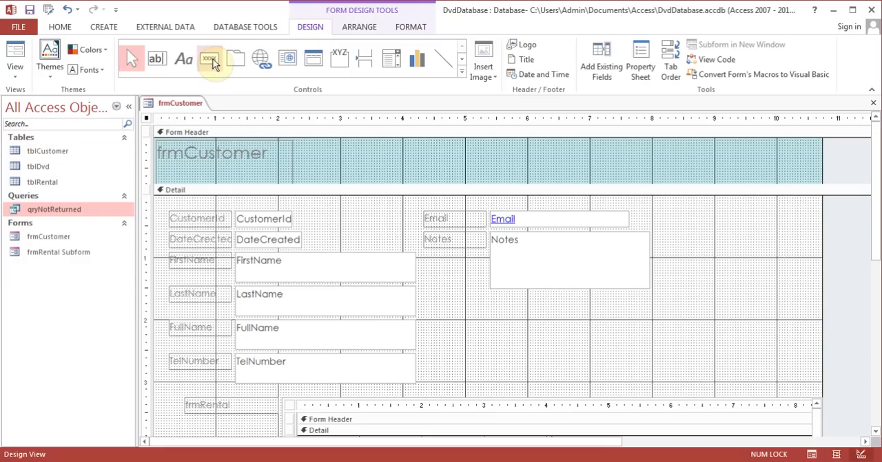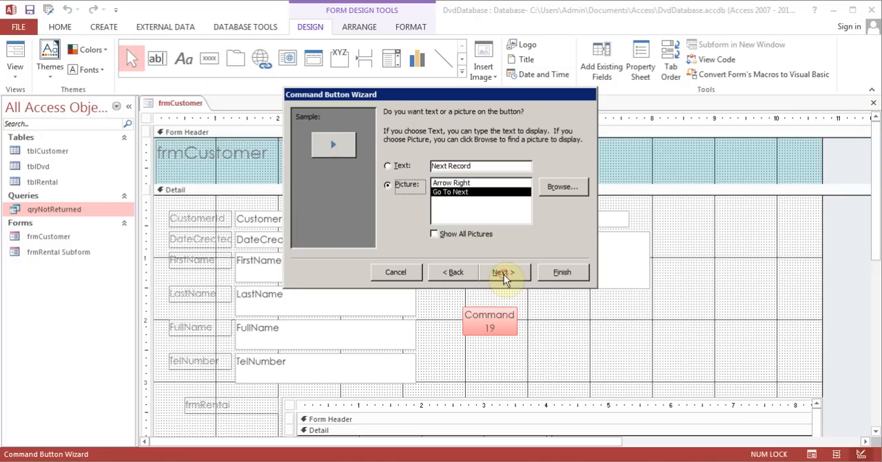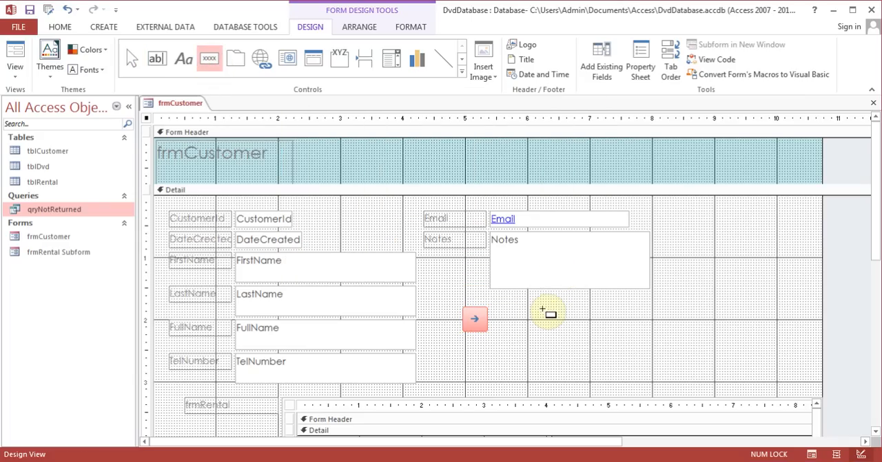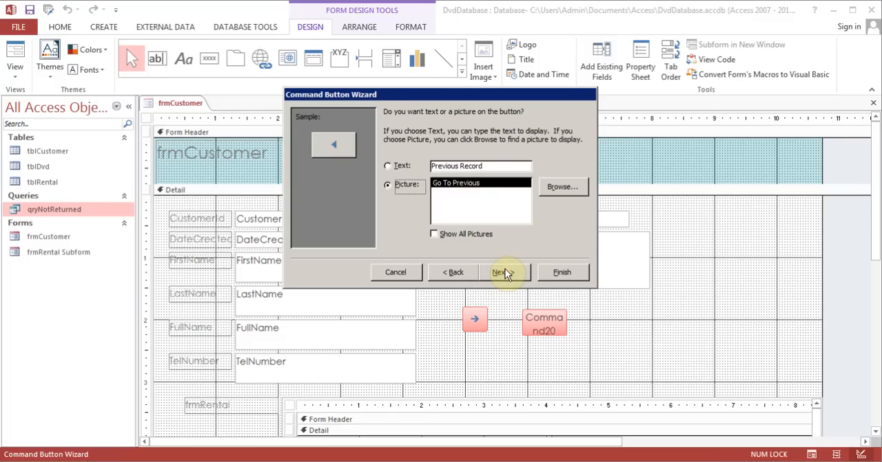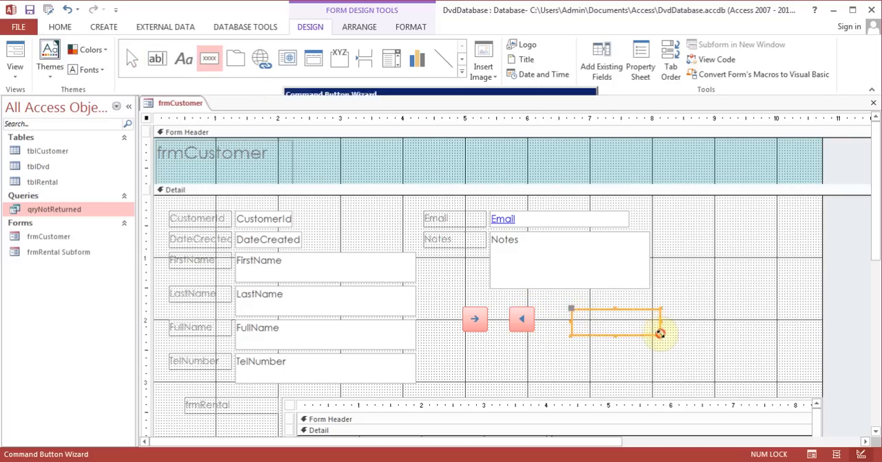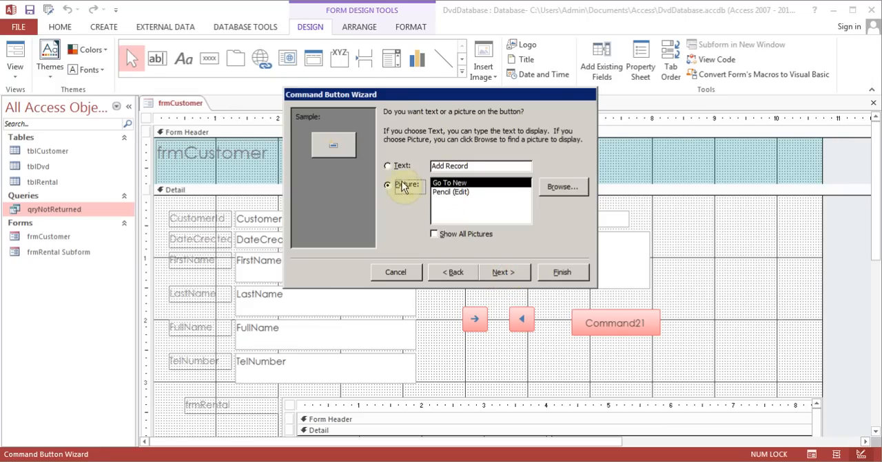In the design I can add a button for navigation, so I can click here and I can say go to next record, use the arrow or that kind of an arrow, finish, and I can add another one for go to previous record. I can move it nicely, and if I wanted I can add a button for new records, record operation, add a new record, and I can even choose it as a text word.